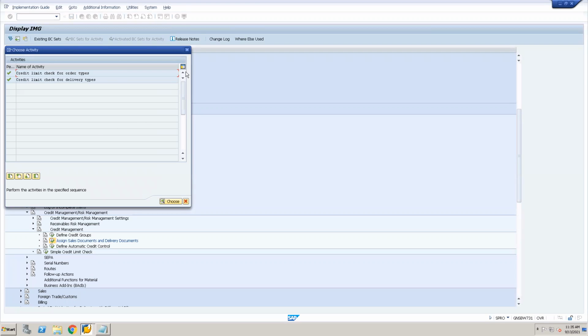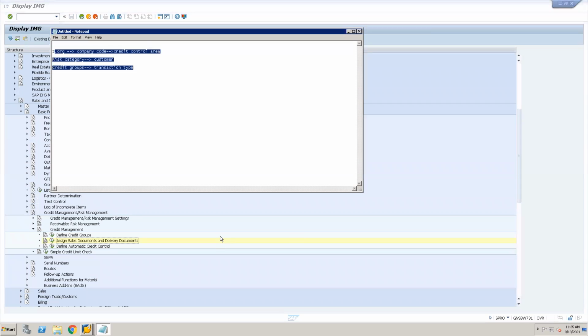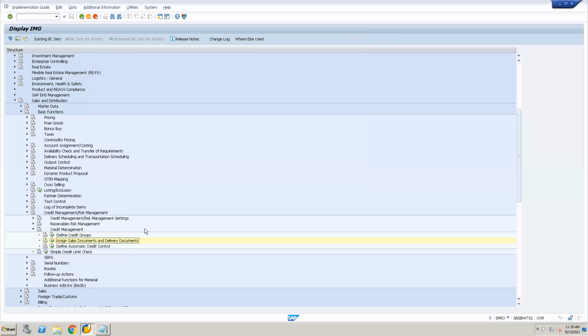So three things I said will be controlling: one is the credit control area, the other is the risk category, and the other is the credit group. So you understood now. We will be defining them and we will be assigning them.